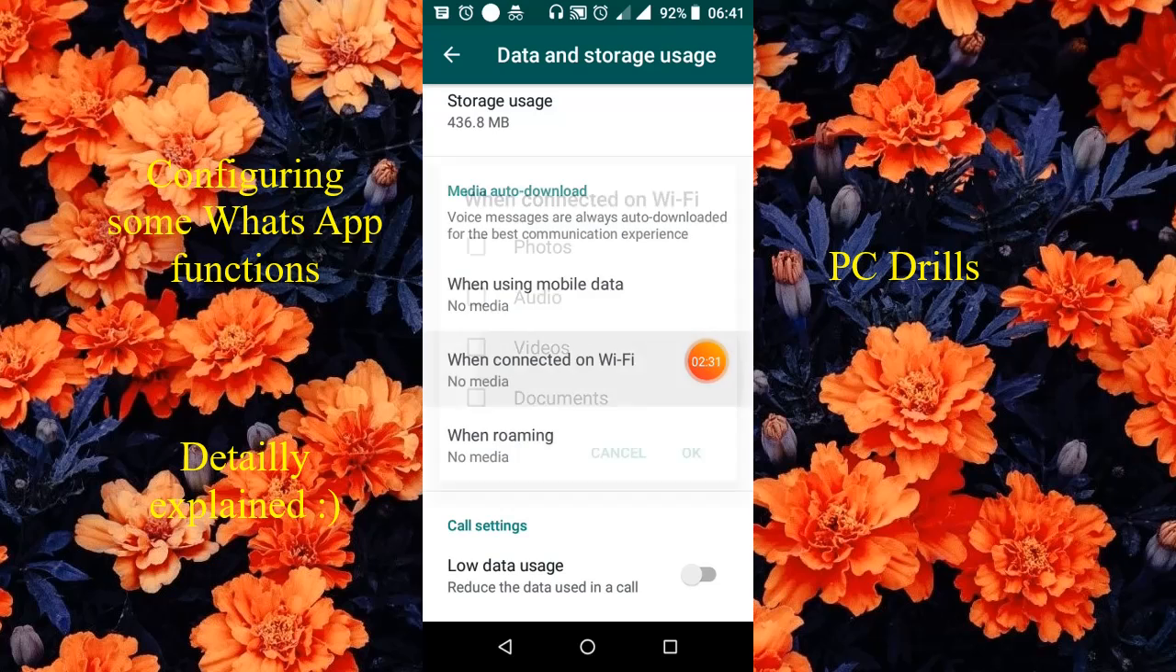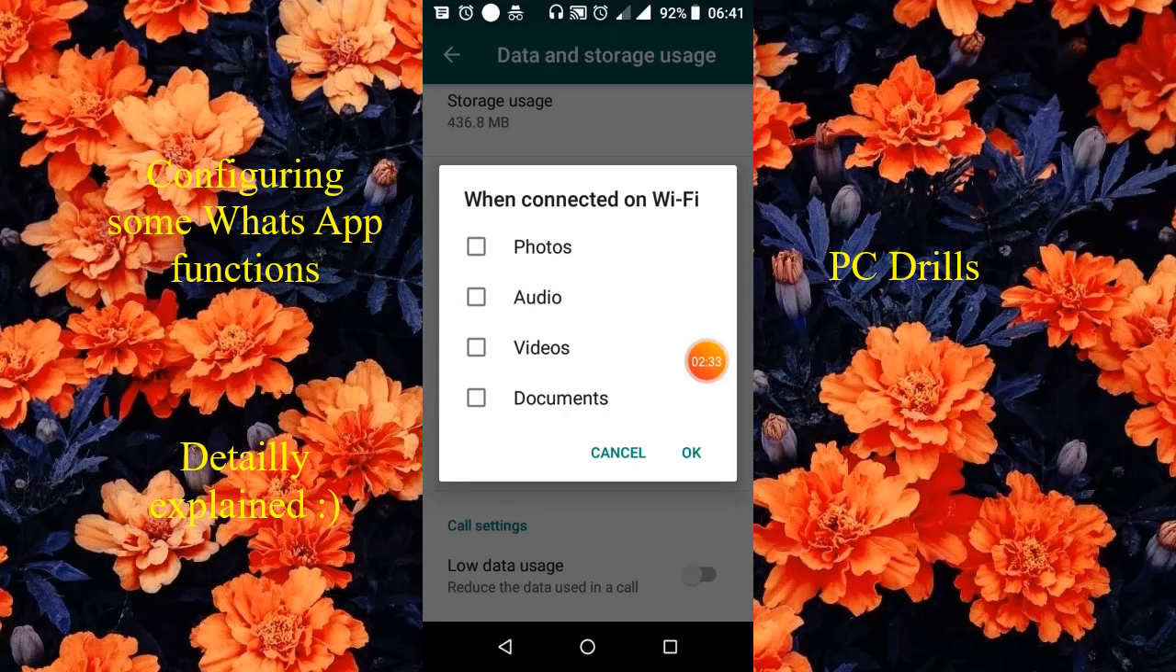And then for the Wi-Fi, you do the same depending on your own preferences. Maybe you might want to download only audio, or just documents, or videos only, or photos only, or two or more of them. You simply tick those you wish to download, and then you click on OK. But I don't want to download anything without approval, so I uncheck all the options and I click on OK.